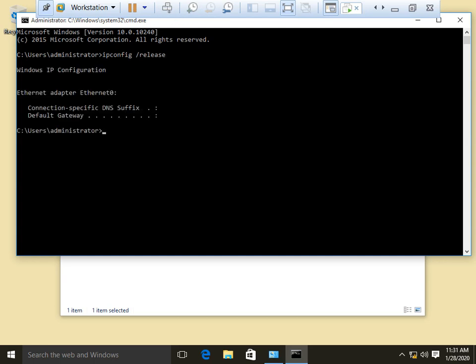See, the IP address is 0.0.0.0. Now after that we have ipconfig /renew, to get a new IP address.